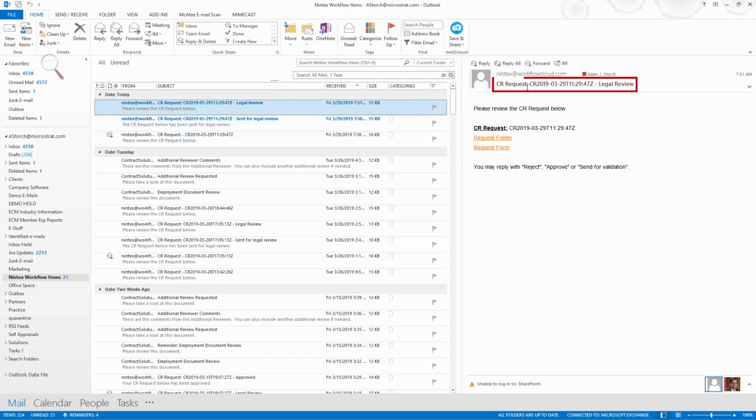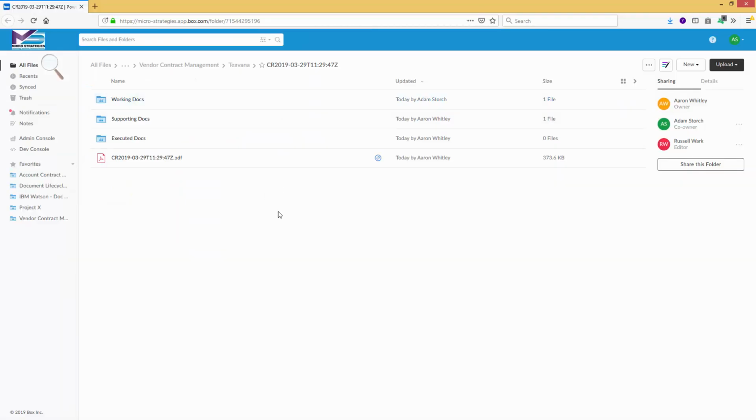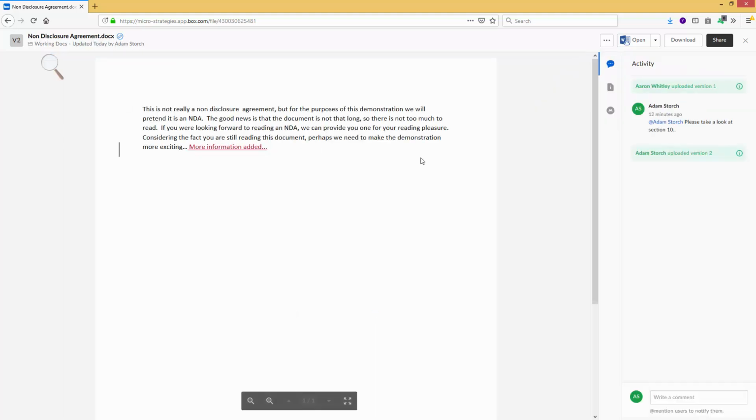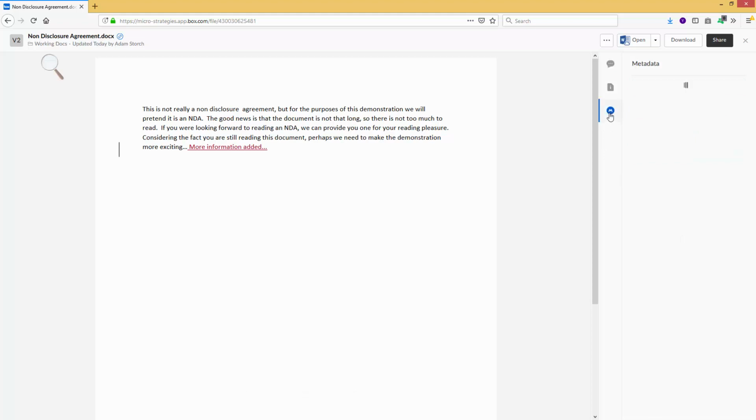It's really great saying, here is that unique ID, and here is a link so the legal person can go look at that document. So let's click on that folder link. And of course, it takes them to the same place we were before, but now is legal. So I go to Working Documents, click on my document. You'll notice there's a comment for me to take a look at, so I can add more comments if appropriate. And of course, I can look at the metadata if need be.